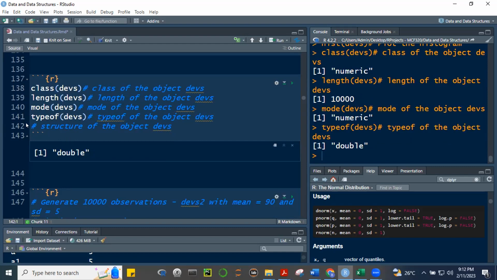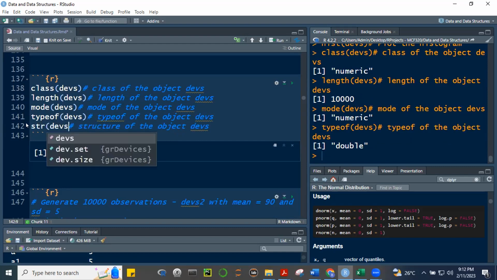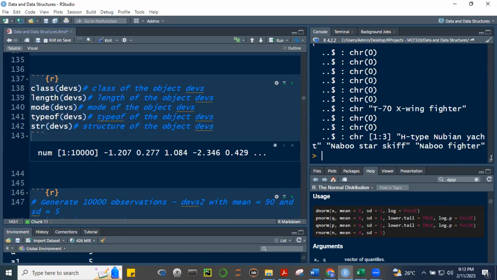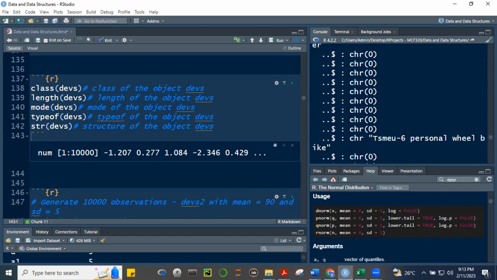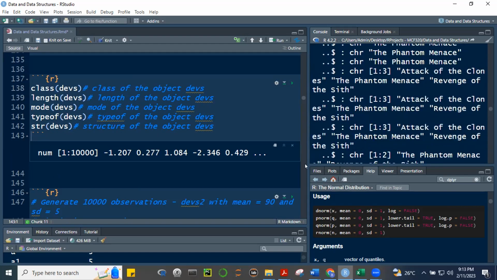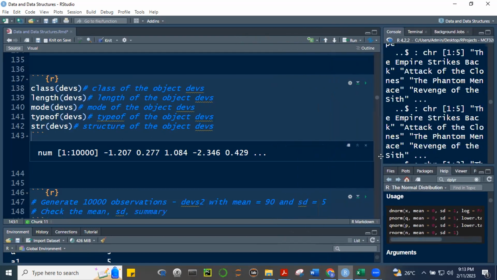And then structure ni Devs, str. Okay? Since vector lang yan, it will just give us numeric siya, 1 to 10,000, and then the first few observations. Unlike kanina yung structure ni Star Wars, iba, kasi data frame to eh. So pag hinanap natin yung structure, i-identify niya pati yung mga variables, which of course is not present kapag vector lang yan. Kasi ang vector, iisang element lang naman yan.